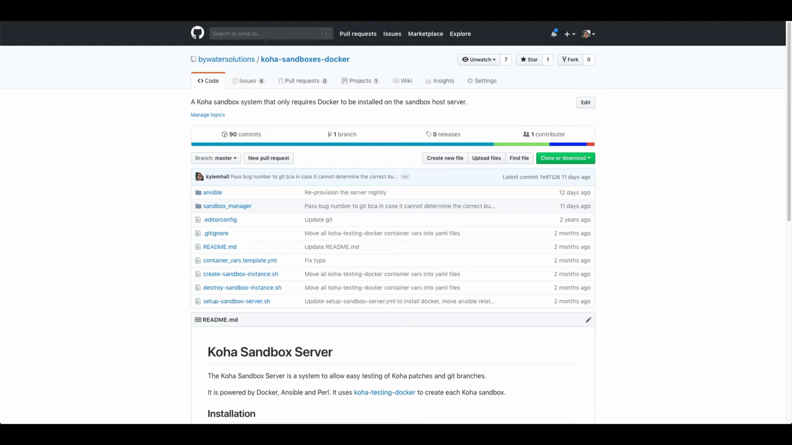First off, if you would like to create your own sandbox server, file issues, or submit contributions to the code, you can find it currently on GitHub. It is on the Bywater Solutions GitHub under the repo name Koha-sandboxes-docker. So this system is largely based on Koha testing Docker from Tomas Arazi, and also some various other work by other community members such as Jonathan Druitt.